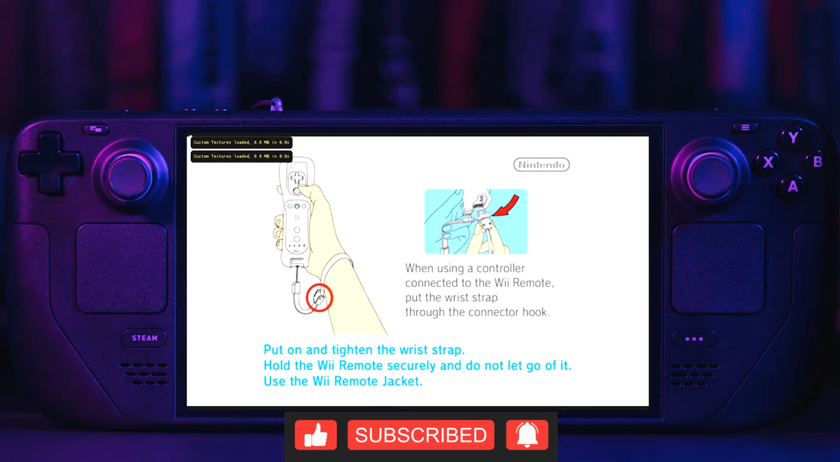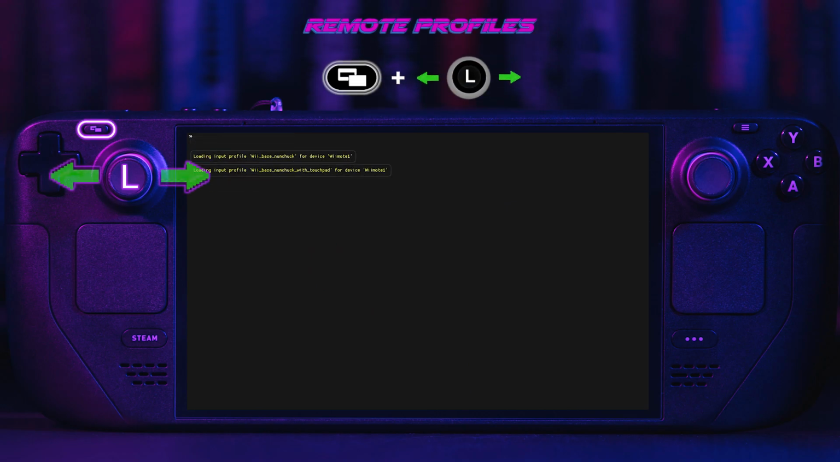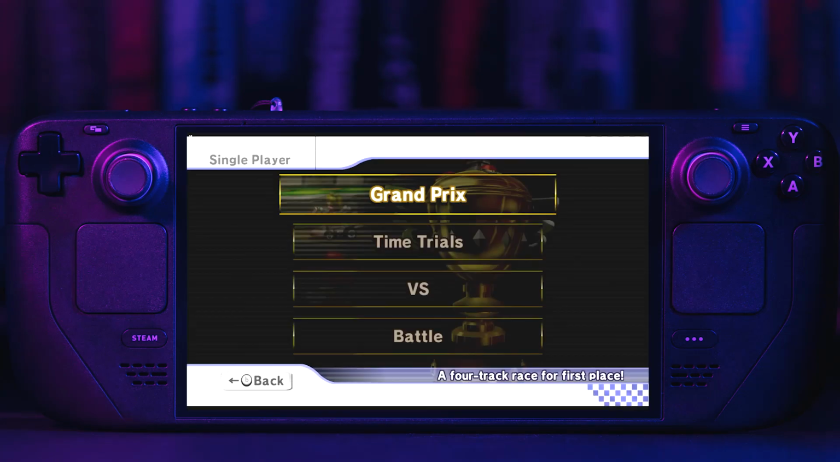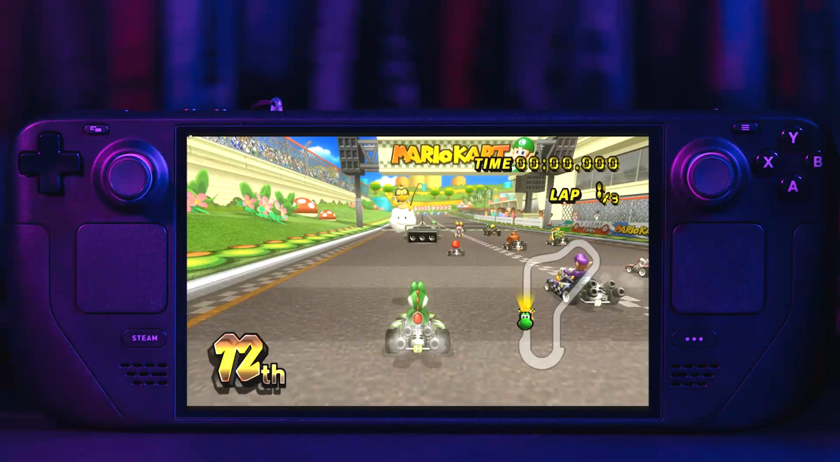There are a few hotkeys to remember while using the Dolphin emulator. First, we'll go over remote profiles. Use the view button plus left or right on the left thumbstick to cycle through the type of controller to use in-game. Make sure to set this to the Wii Classic controller or the game will not function correctly on the deck.